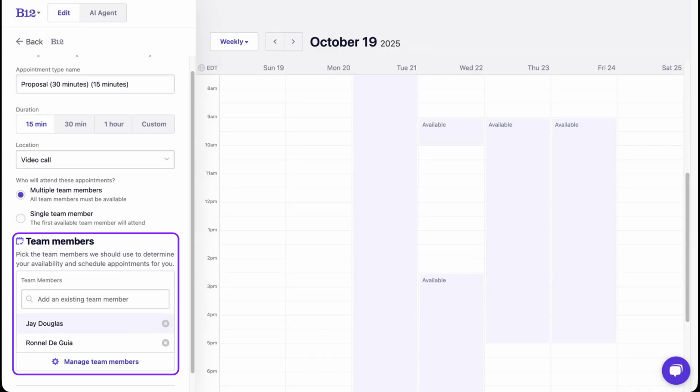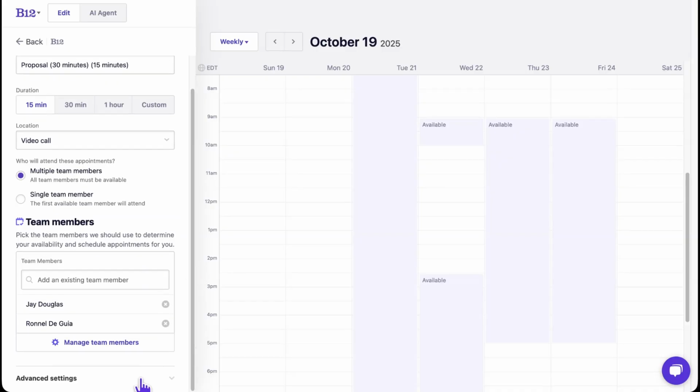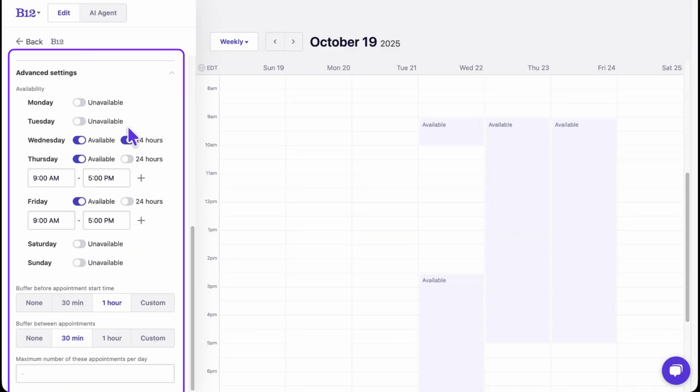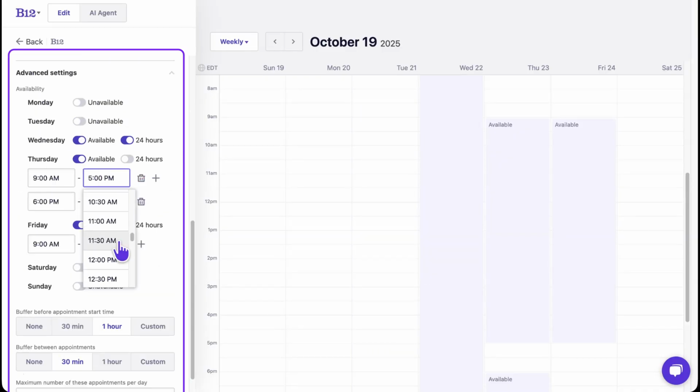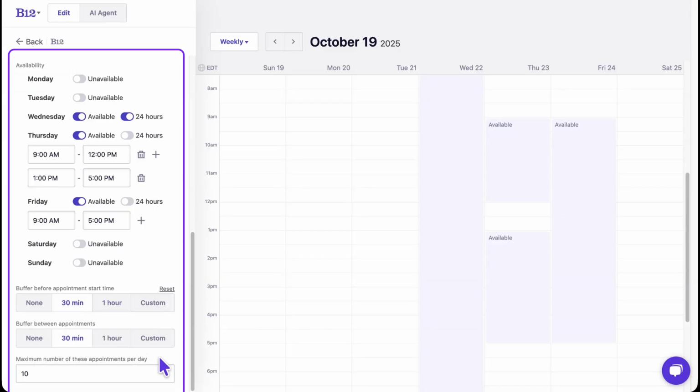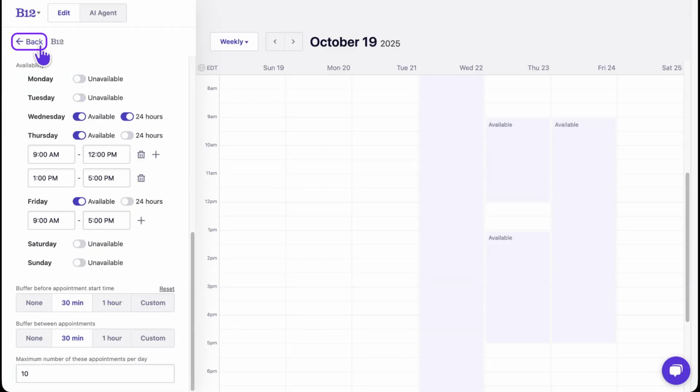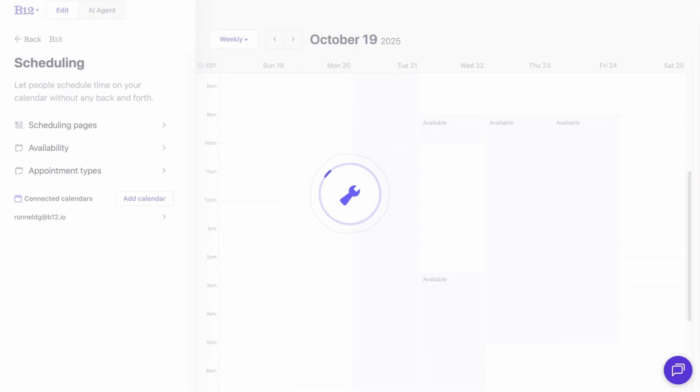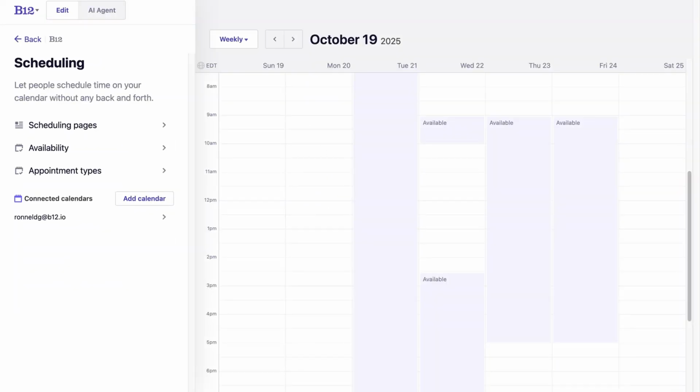If you select a single team member, the appointment will be booked with the team member who has the most availability. Under Team Members, add the individuals you want to include in the meeting. Only team members with client access can be included. Under Advanced Settings, you can customize availability for that appointment type, add buffers, and set the maximum number of appointments per day.